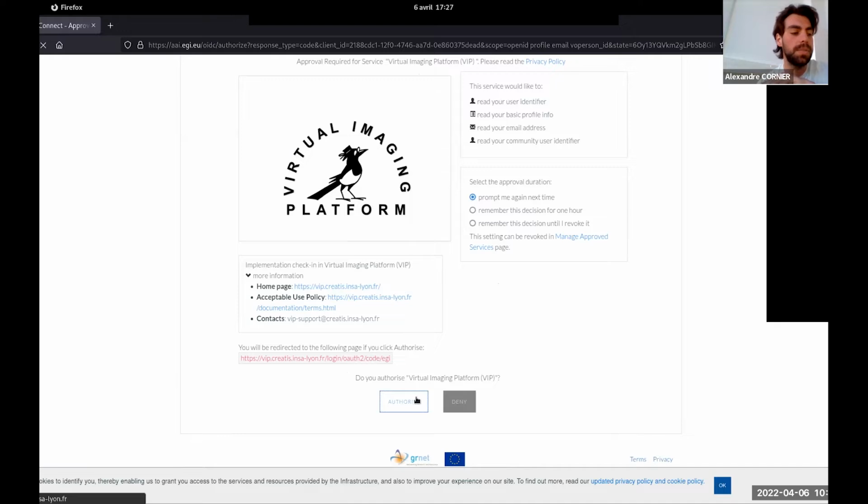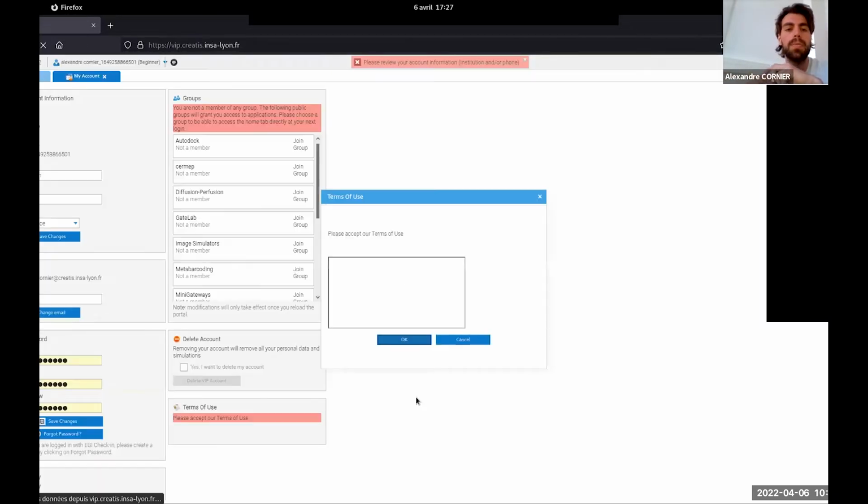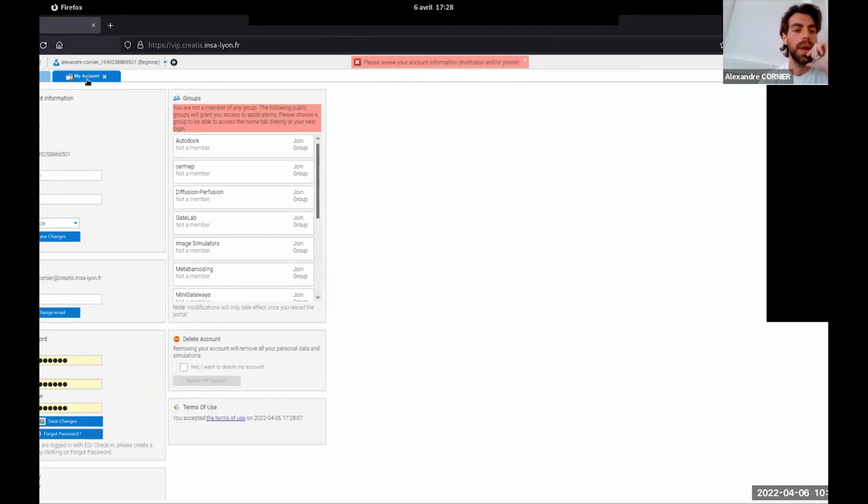And then this part will finalize the EGI Check-in services, and you will land directly on the virtual imaging platform. Not directly on the home page, but on the My Account page. So first of all, you have to read all the terms of use and be aware of what you can and cannot do on the platform. Once this is done, you just have to click OK. So you land on My Account because your profile is not finalized yet.